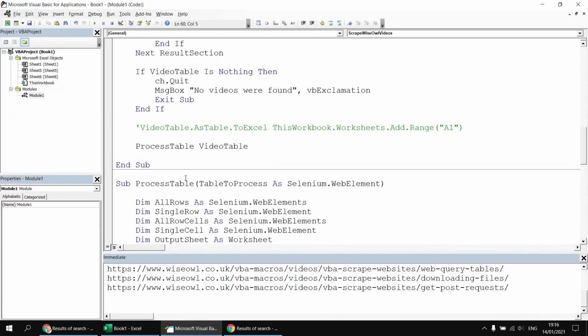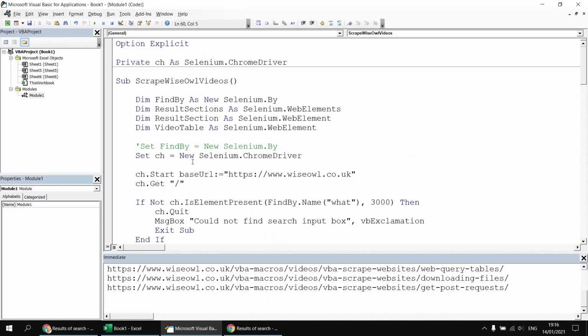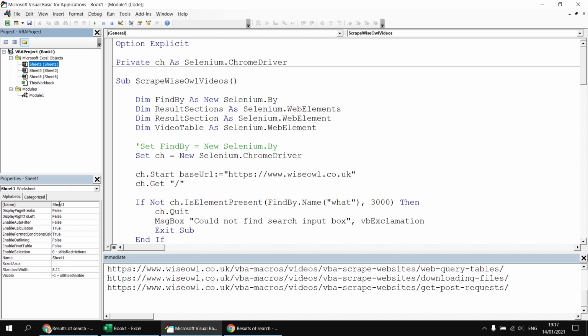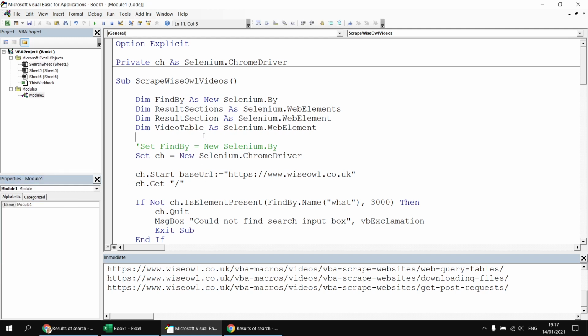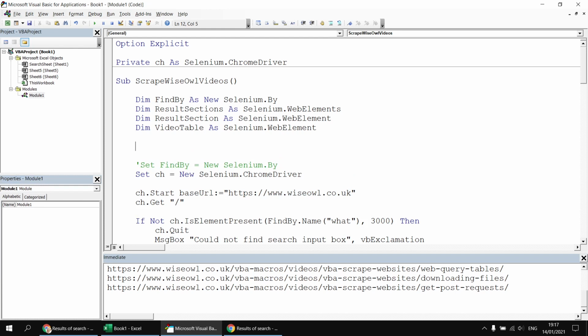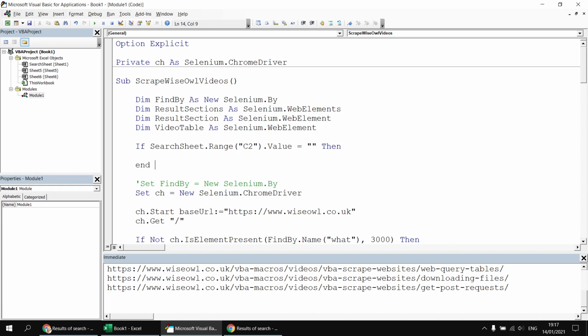Let's head back to the Visual Basic Editor and scroll all the way up to the top of our original subroutine. I'm just going to modify the code name of sheet 1 here so it's got a more sensible name. I'll call this one search sheet. And then after my list of variable declarations, but before I do anything else, I'm going to say if search sheet.range C2.value is an empty string, then, and inside that if statement, I'll simply exit from the subroutine. Why not? I don't even need to display a message, I think.